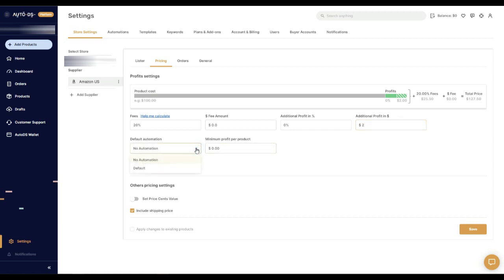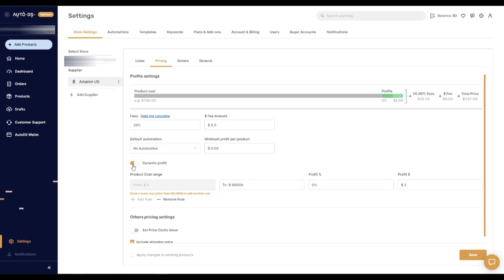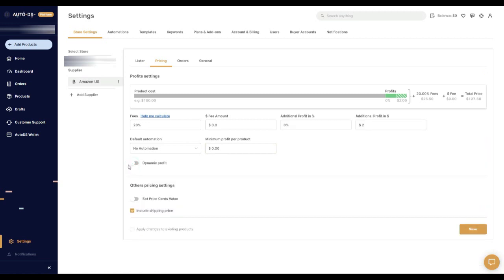For default automation, you can set your own automation rules that will allow you to increase or decrease prices on items based on selling activity. I would leave minimum profit per product at 0 to ensure that you don't lose any money on any sales. I don't use dynamic profit settings, but you're welcome to try it. I don't set price sense value, and I include the shipping price in my price, which is 0 because I get free shipping from Amazon Prime.